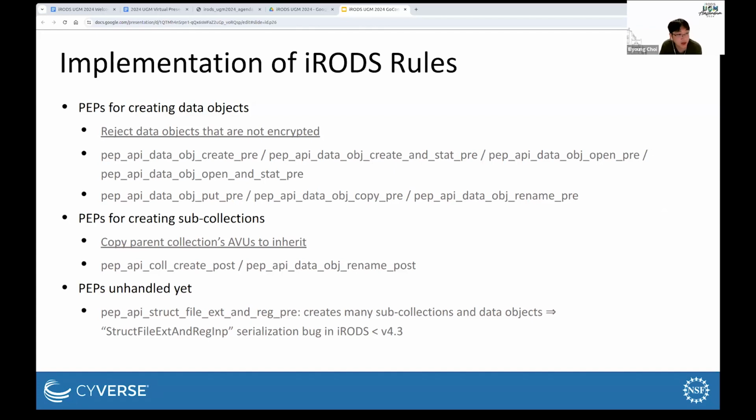In order to implement iRODS rules for enforcing data encryption, we had to hook several PEPs. Because the rules need to reject uploading of unencrypted files in a collection, a series of data object create or open PEPs must be hooked. These PEPs are triggered before uploading a file to iRODS. Data object put, copy, and rename within a collection.